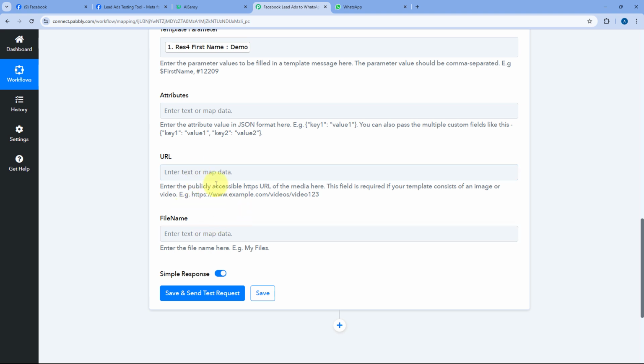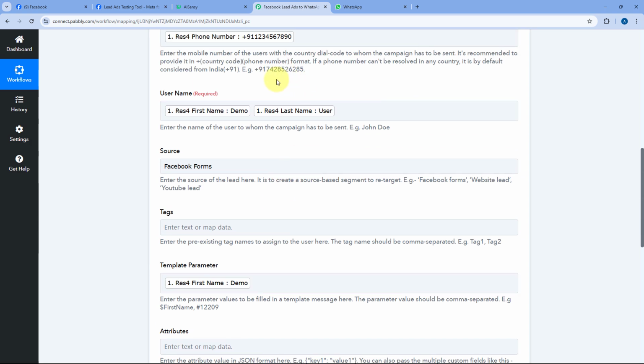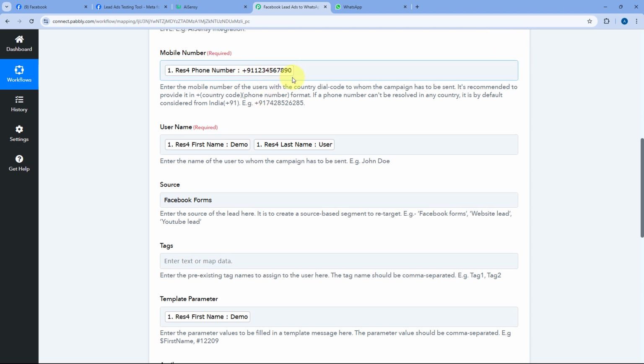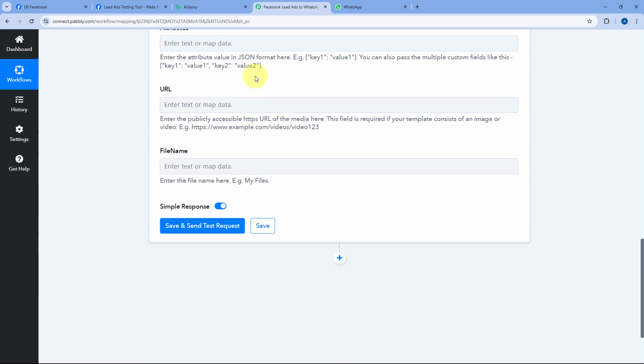Now after this, what we have to do, we just have to click on this save and send test request. But before clicking on save and send test request, let me show you that here we have entered a dummy mobile number of a dummy lead. But let me enter the actual mobile number of my own account or my own WhatsApp number so that we can check whether we are receiving the WhatsApp message or not. Okay, so I have basically replaced the dummy lead's test mobile number with my actual WhatsApp number over here. Now let's click on save and send test request.